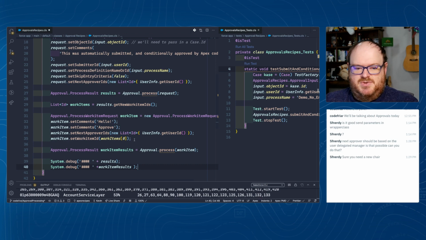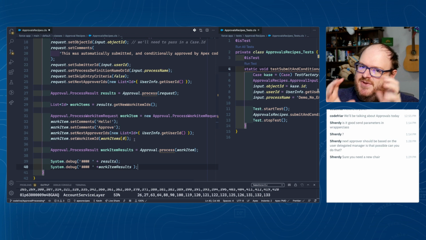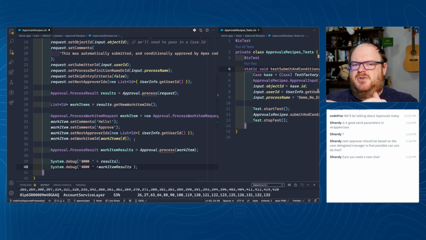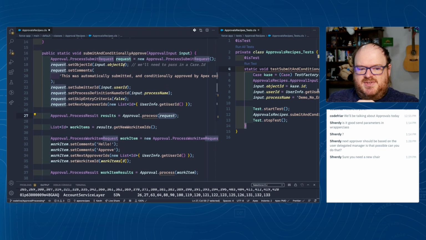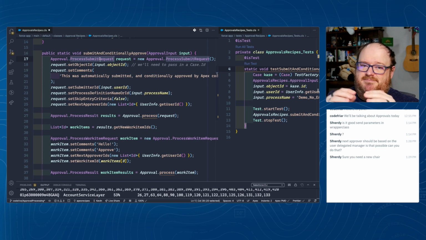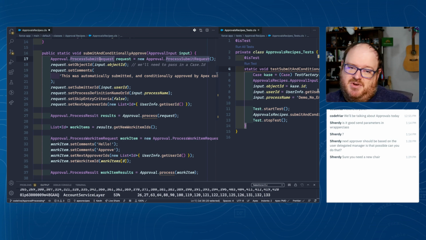Okay, so for those of you following along on home and on Trailhead Live here, what we've done looks a little redundant and it can be confusing, because you're using the same method for two different kinds of things. We have this Apex approval process result, where we process a request, and that request is a process submit request. That's how we submit it. We submit it, we process that request.